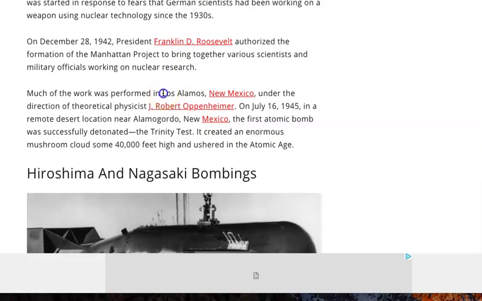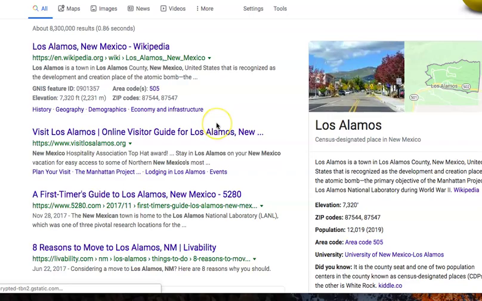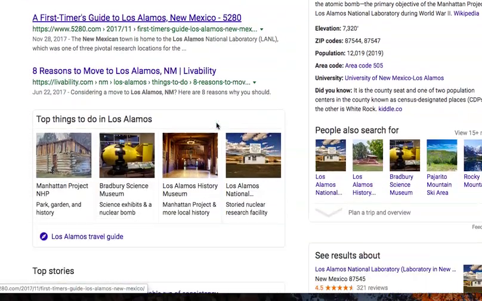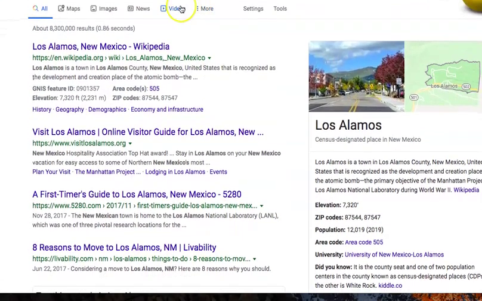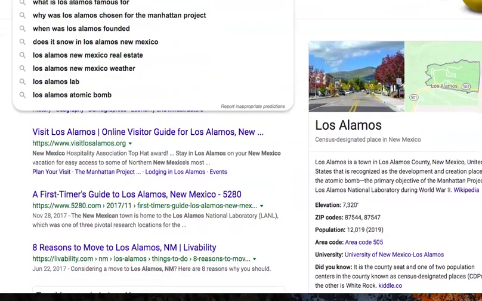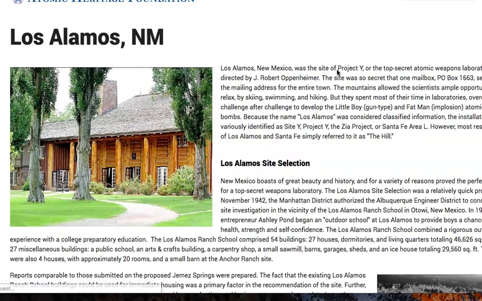Also, let's say I decided I wanted to look into Los Alamos, New Mexico. I could copy that, open a new tab, and put that in there and search for Los Alamos, New Mexico. Specifically, I'm looking for their labs, so maybe I might just change it to Los Alamos, New Mexico, atomic bomb. So there's my Atomic Heritage Foundation. I'll open that one.